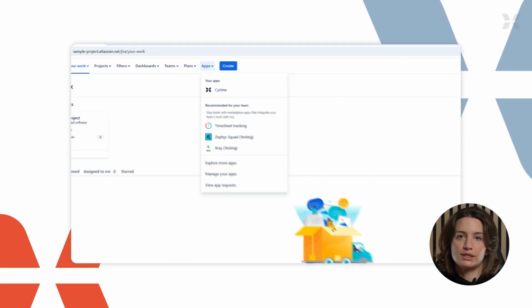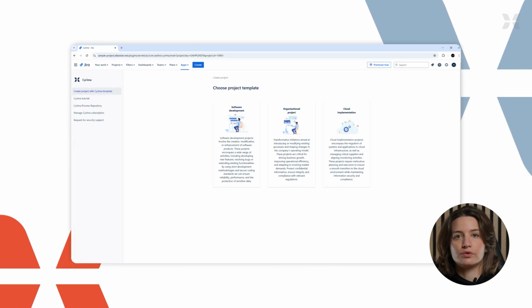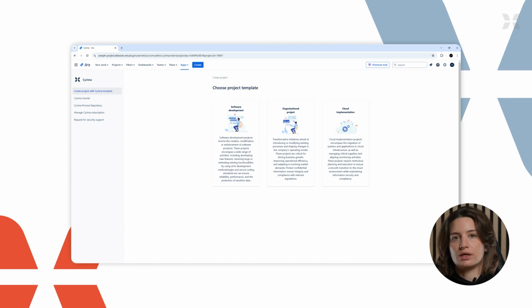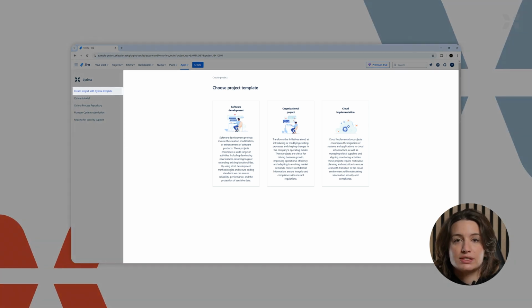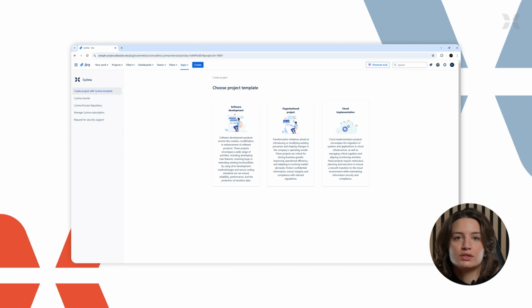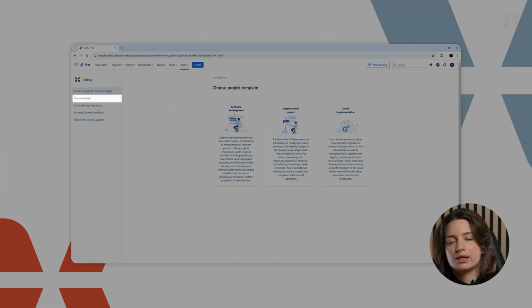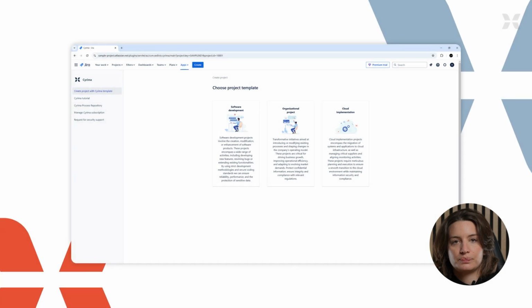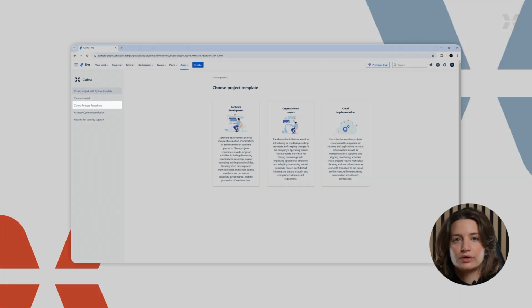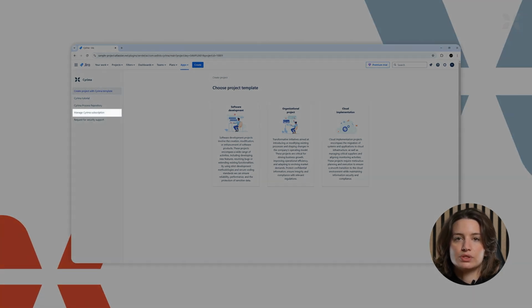Open Jira's Apps tab and select Cyrima from the menu. This opens the Cyrima dashboard where you can, for example, create new projects directly within Cyrima. This is an alternative way of setting up projects in Jira, access training materials, view the Cyrima framework, and manage subscription settings.